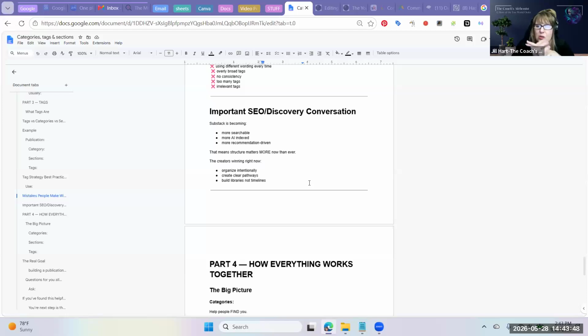Substack is becoming more searchable. It's AI indexed. It's more recommendation driven. People will recommend your publication to other publications. And so structure really does matter more now than ever.